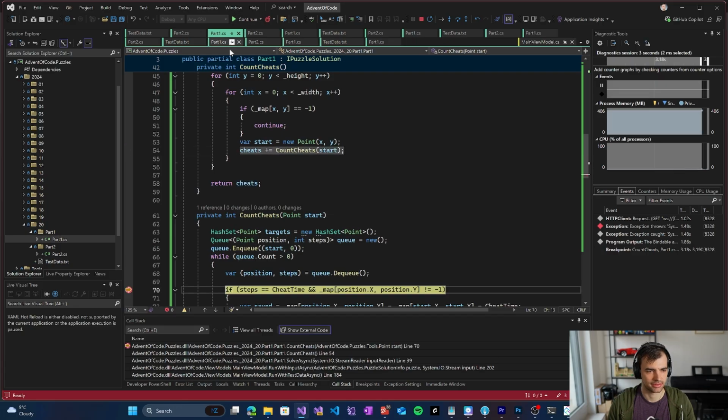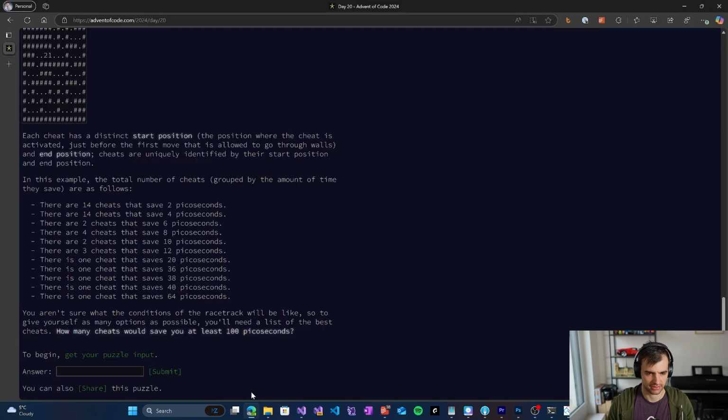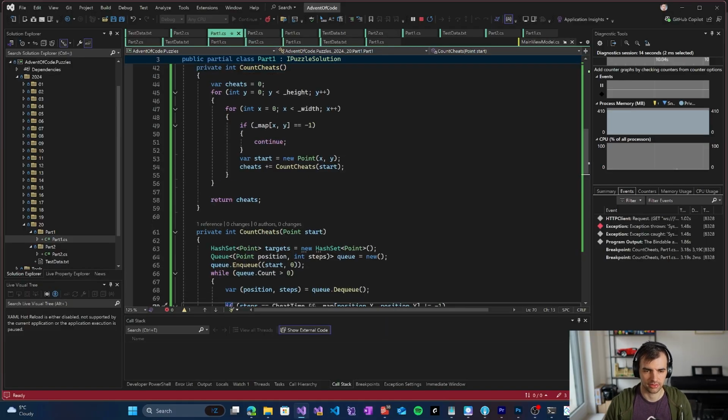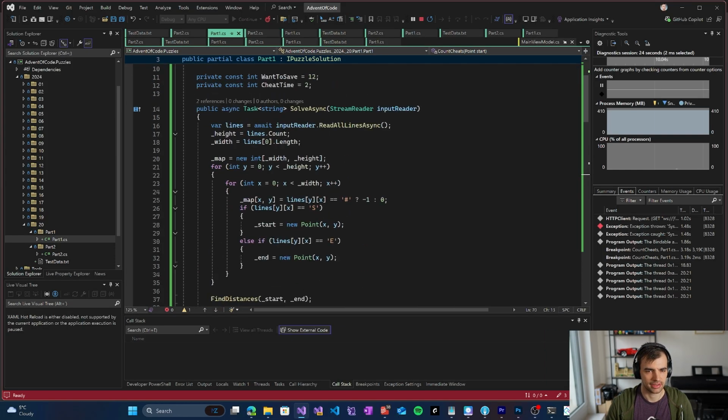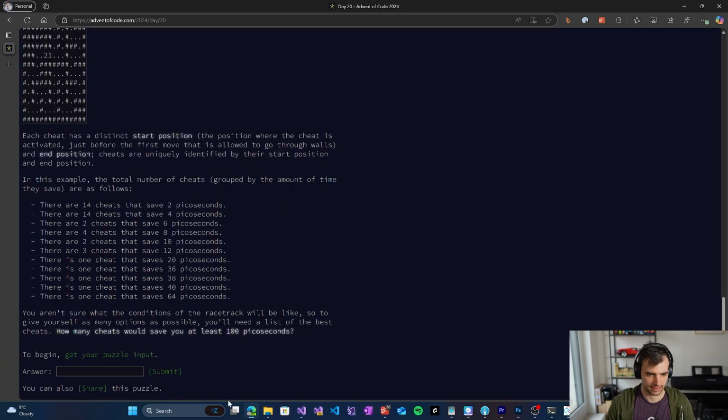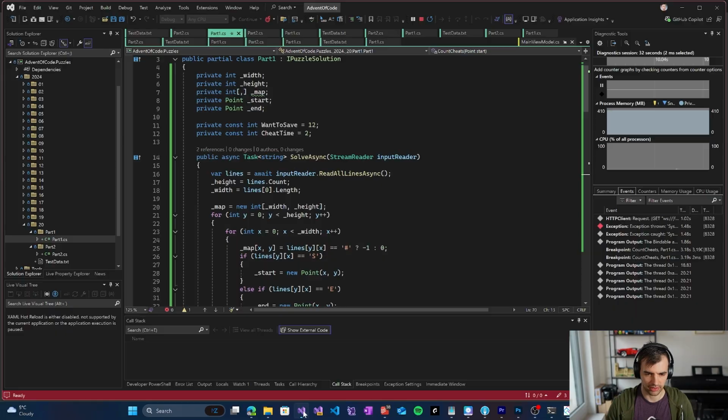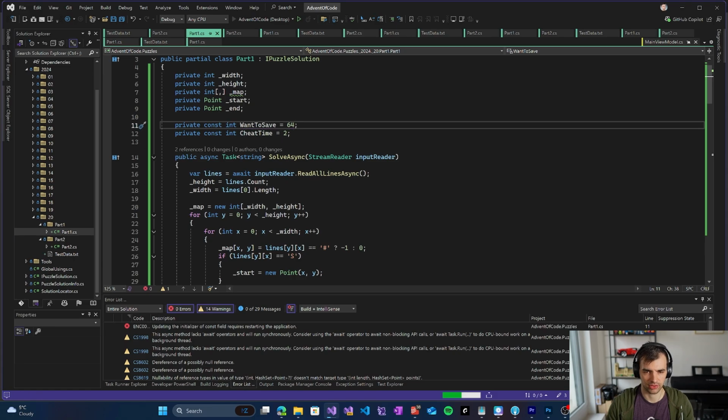That should be better. So now it's 8. It's 8 now. So 8 is a lot. So that's way too much. So let's see. If you want to save 64 picoseconds, we should have just one way to do it. So let's see what it says.